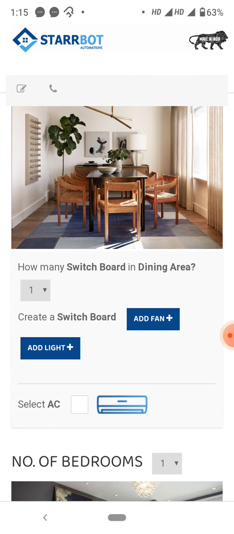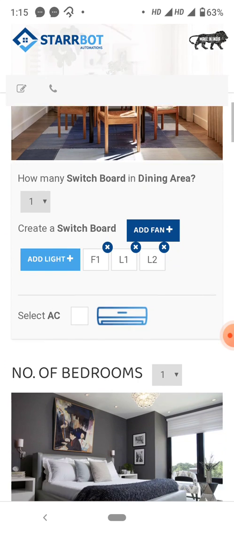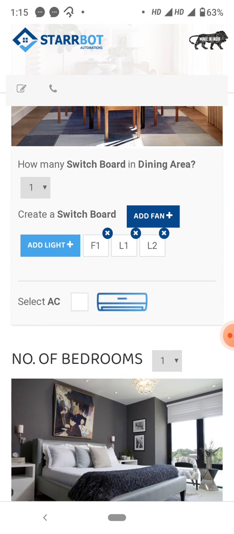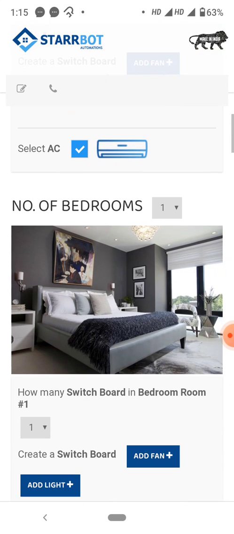Now we are going to the dining area. For the dining area, let's assume only one switchboard is there. One fan, and let's say there are two lights. AC, yes, I would like to take the AC on automation.